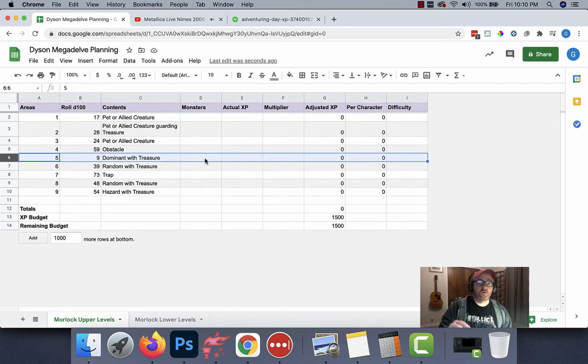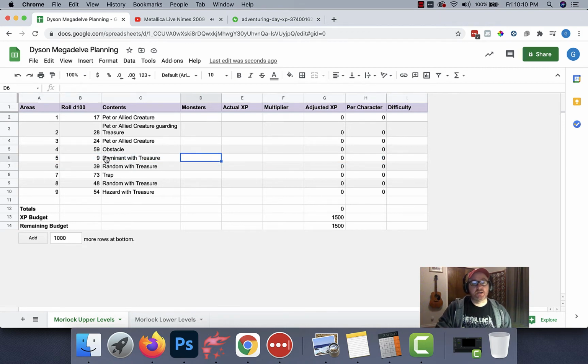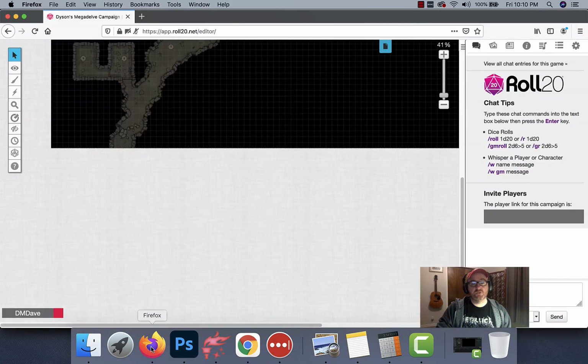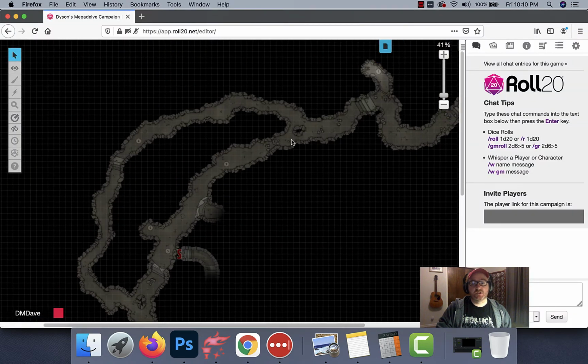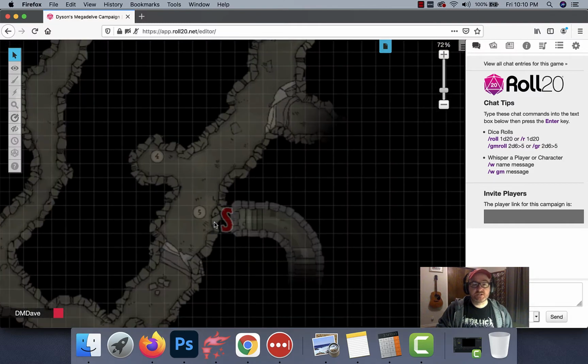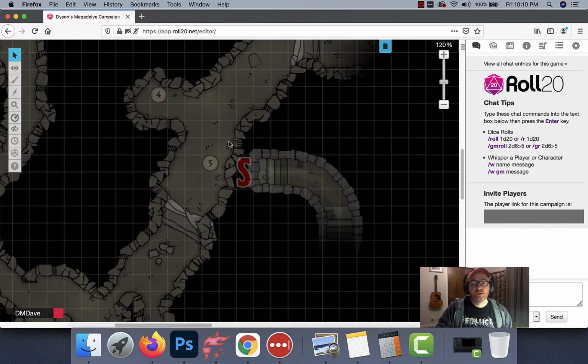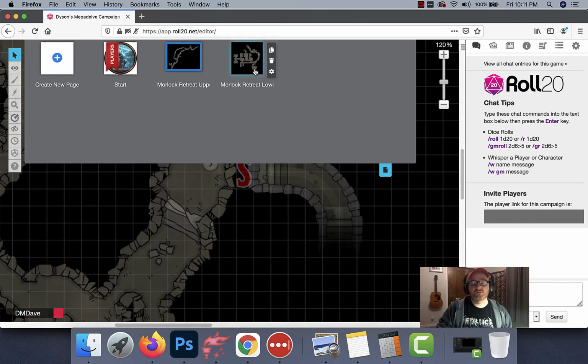And what I want to do is this whole upper level here is going to be balanced perfectly for a group of 5 1st level characters. Which means after I'm building in the experience for each individual encounter, it should not go over 1500. And now this is also going to be adjusted experience too, and I'll show you what that means in a second. So area 5 in our upper Morlock levels, if you don't remember, this is our upper levels right here, and area 5 is this spot right here. So this spot, this little secret door leads further down into the Morlock's retreat.